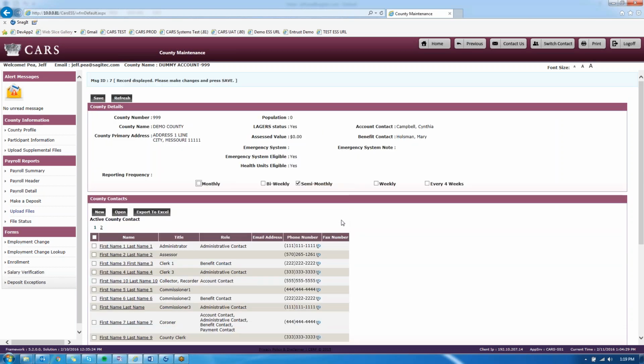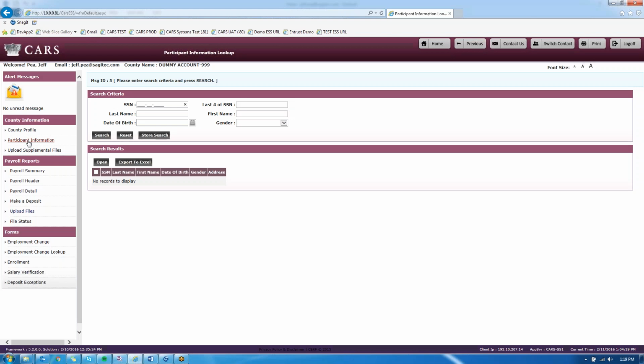Okay, so that is the county maintenance. The next thing is participant information. Click this left-hand navigation hyperlink. Here's where you can search for participants that are active in your county or who have terminated within the last 90 days.